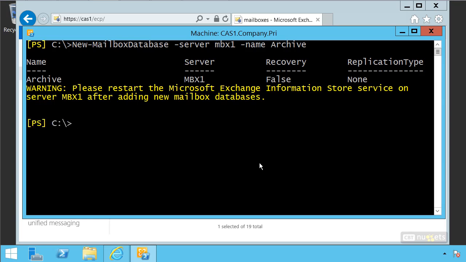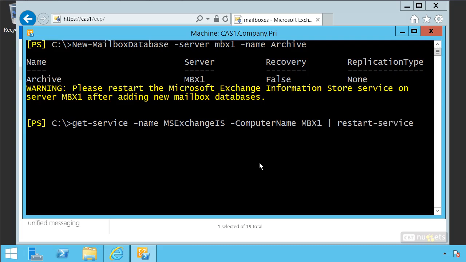So let me go ahead and just restart that store real quick. So get service. Let's see. The name of the store is MS Exchange. Wow. Exchange IS. And it's on computer MBX1, do me a favor and restart service. Now, once the service restarts, did I type that in correctly? Yeah, I think so. Once the service gets restarted, one of the things that Exchange doesn't do, if you do it through PowerShell, is mount the database. So let me just go ahead and mount it.